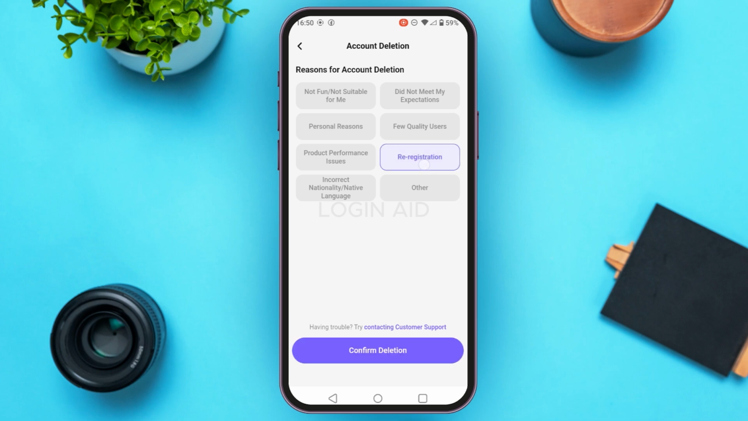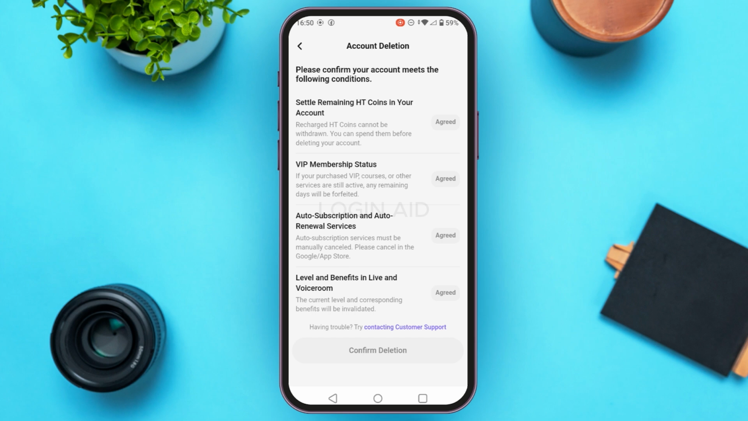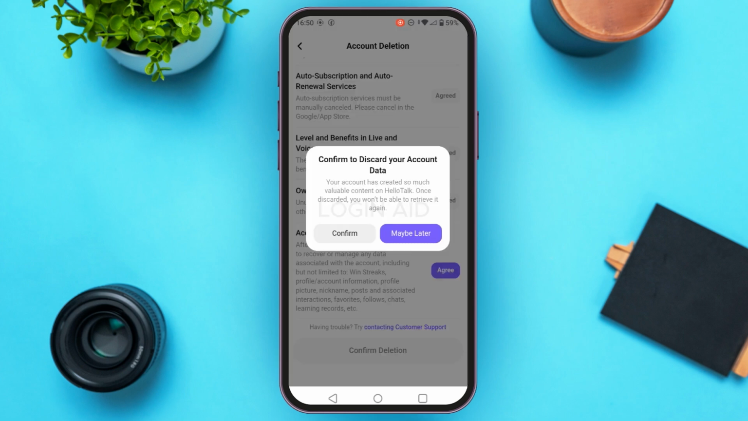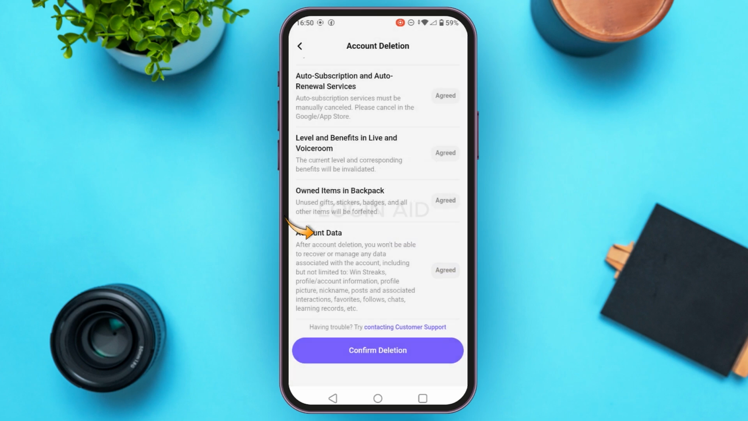Select the reason. Tap on the option Confirm Deletion. Before deleting your account, make sure your account meets the following conditions. You can see the conditions written on the screen. Read these. Tap on the option Agree. Tap on the option Confirm.